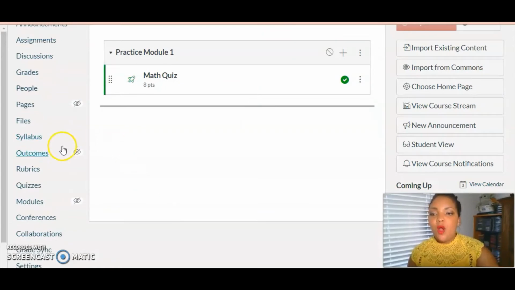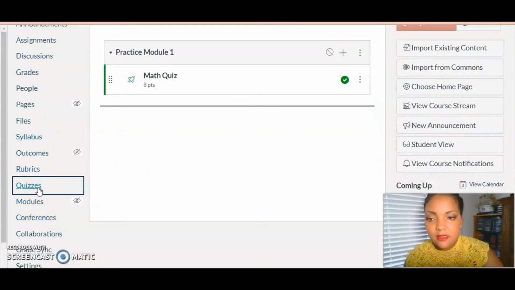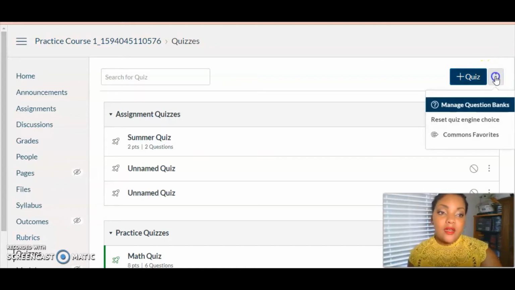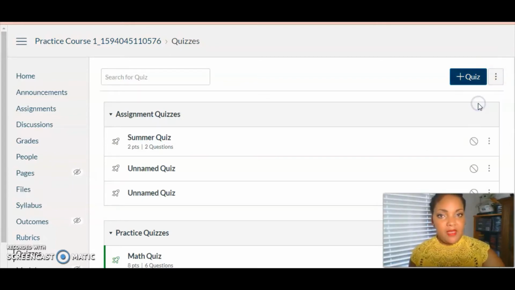So first, you are going to go down to quizzes. And you will notice that there's a big blue button here and it says add quiz. Now this is the most common way that people go to create quizzes. But for our purposes, we're not going to start here. This is where we're going to actually end. So we're going to start here at manage question banks.